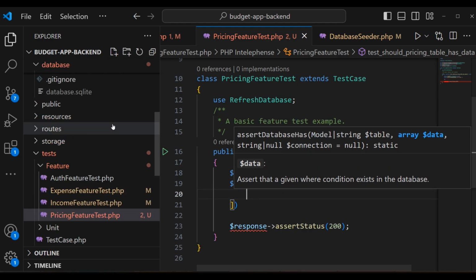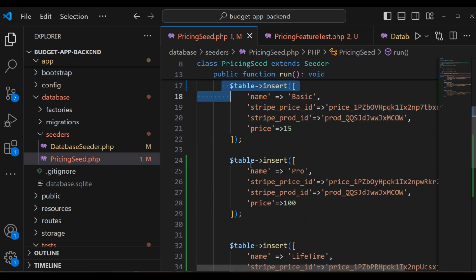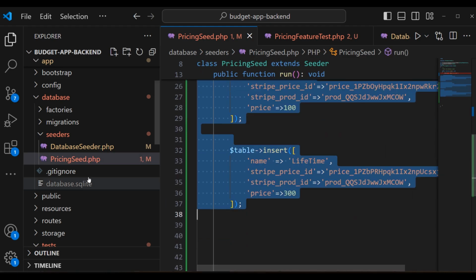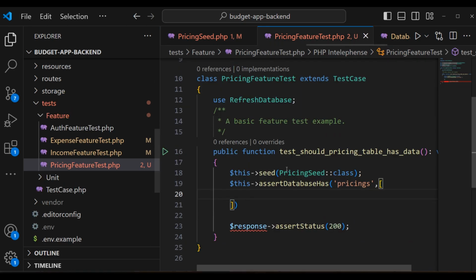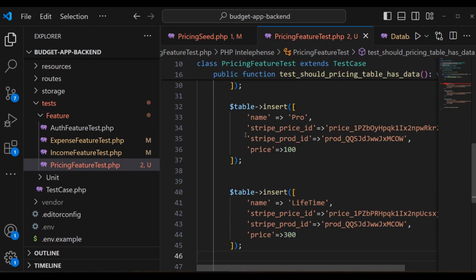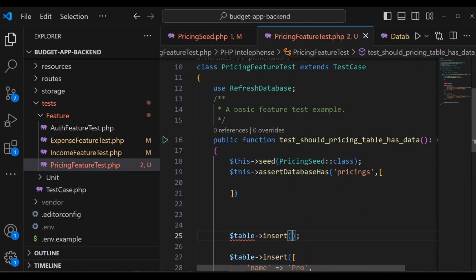Now I'm going into the pricing seeder, and right here I'm gonna copy this array. I'm gonna copy all of that, and then I'm going to get into the pricing feature test, and we're gonna pass it this array. Now I'm gonna pass it right here, and then I'm going to copy the first array. I'm gonna pass it to our assert database has function.